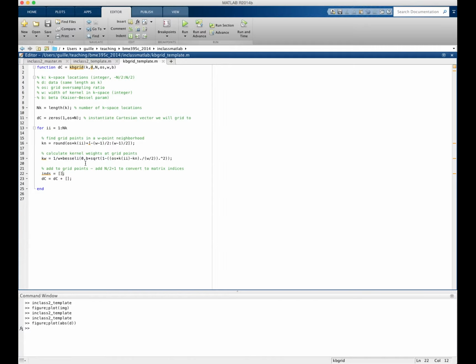So we have to add that integer shift to them, os times n over 2 plus 1, to those locations to get actual indices into the matrix, right? Instead of just k-space locations. Okay, so those are the indices to which we are going to add the signal. And so what we do is we take those indices, right? We're going to put our signal at those indices, weighted by the kernel.